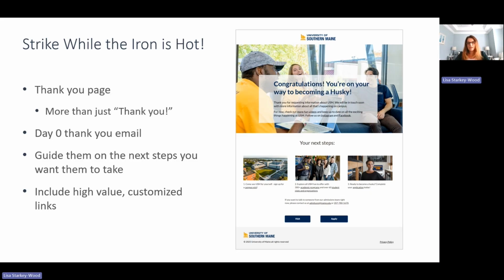So really including high value customized links. USM has a different page for transfers where we talk about transfer credit evaluations and ease of transferring credits and how there's a specific transfer counselor who's your go-to person. Their graduate programs have similar links that are really more geared toward graduate students. So making sure that it's high value, relevant content on the thank you page whenever possible is really important.